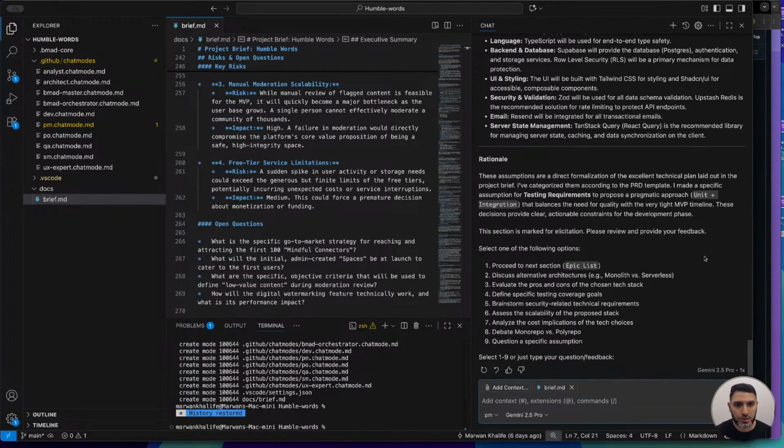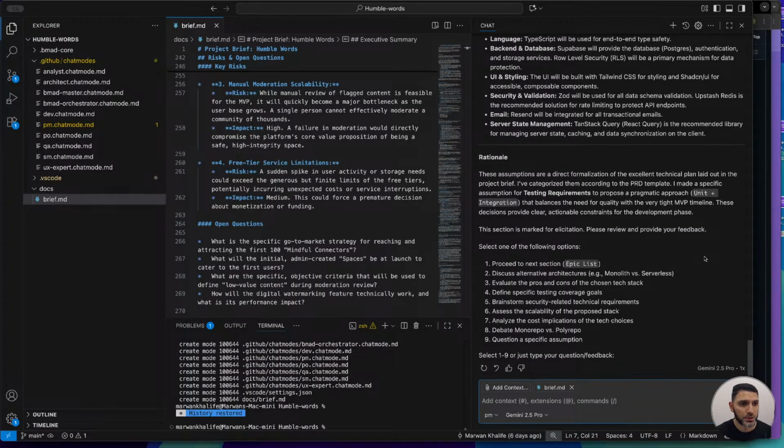Yeah, security validation with Zod, possibly using Upstash for rate limiting, email using Resend, server state using TanStack Query, recommended library. Okay, sure. So the assumptions, yes, okay. So we're going to continue with our epic list.